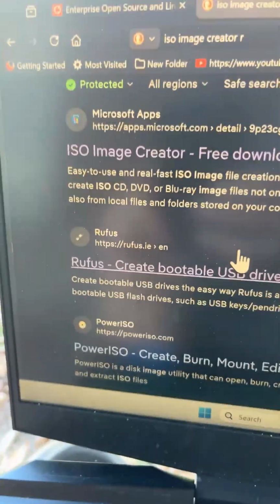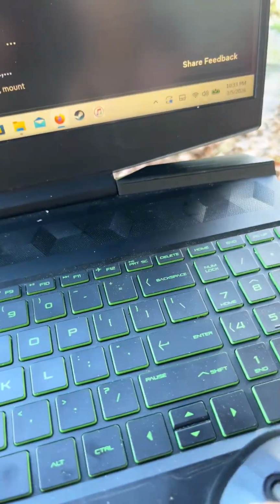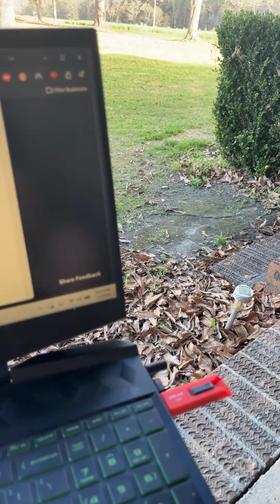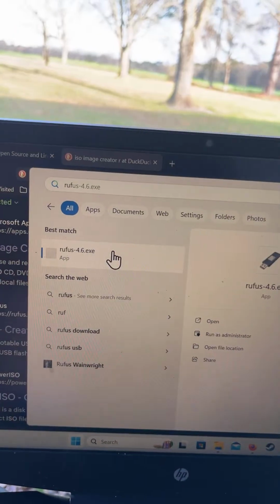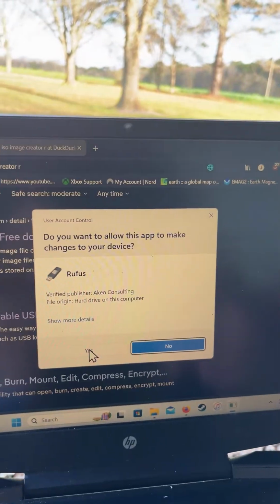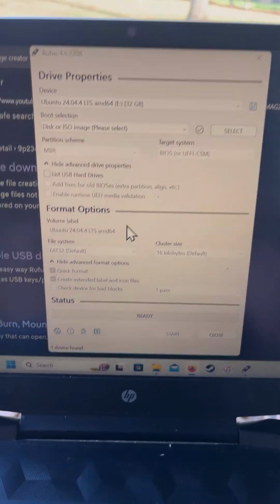Rufus. That's what it's called. Okay, so you're going to want this thing called Rufus, all right? And then when you download it, now that I've remembered the name, there we go. So once you've downloaded it, you have to give it permission to make changes to the device and all of that. You're going to get this, all right?